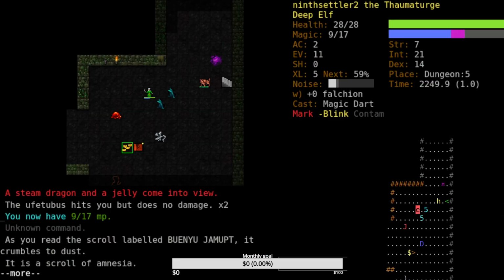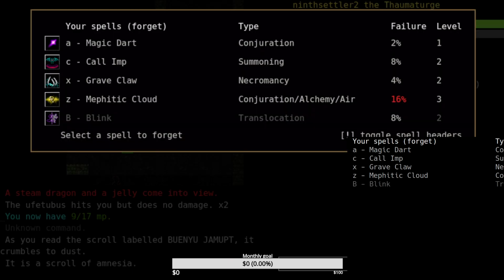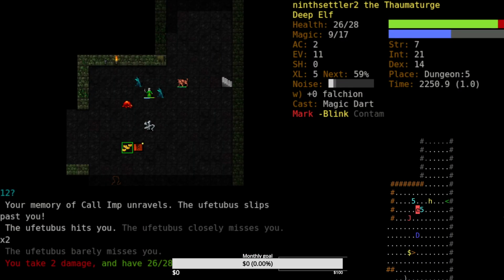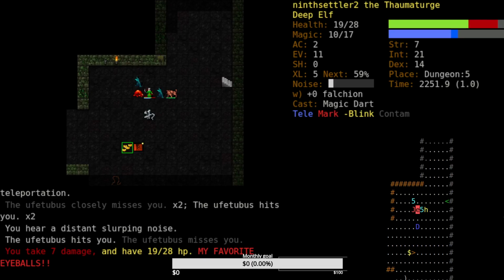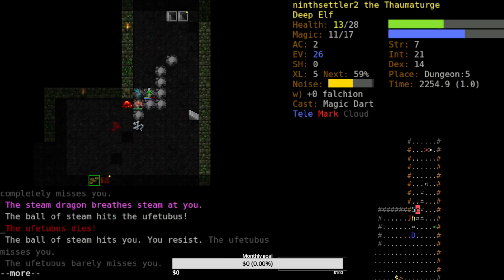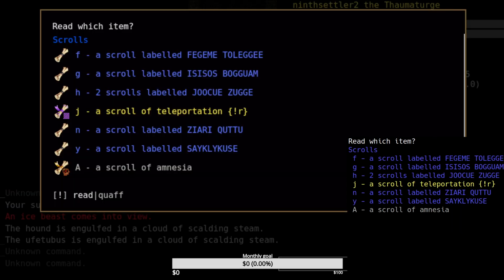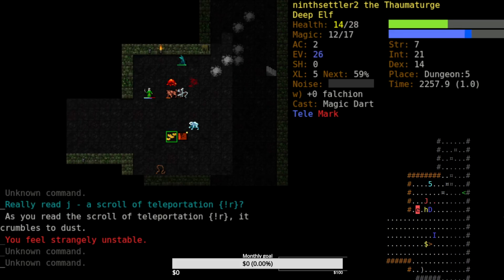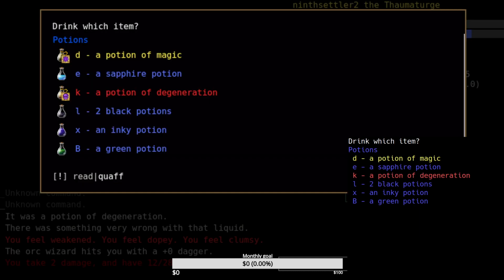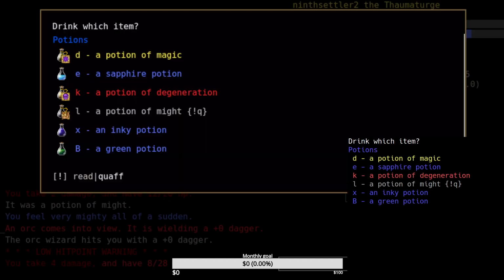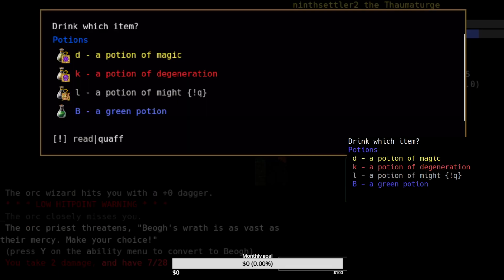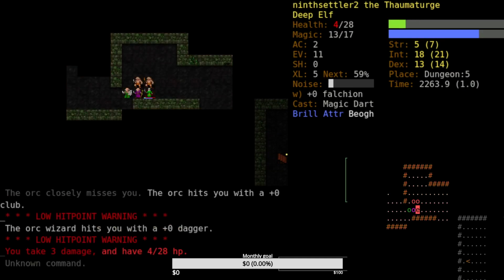Oh boy, okay. I might be dead. Oh, nice teleport. Deep Elf Hedge Wizard. I wish I was a Conjurer. Oh boy, okay, now I'm super dead. This was not survivable.